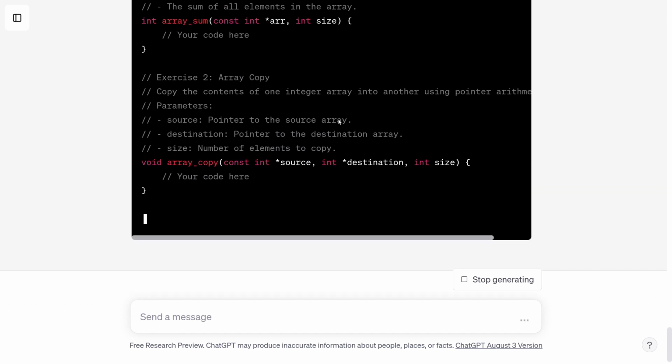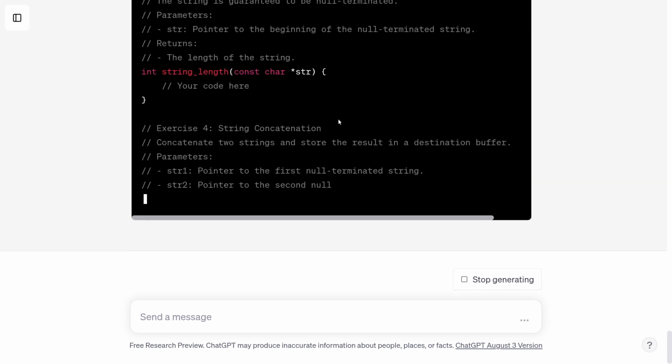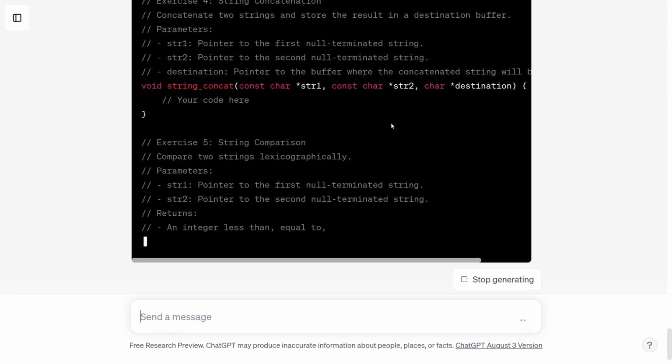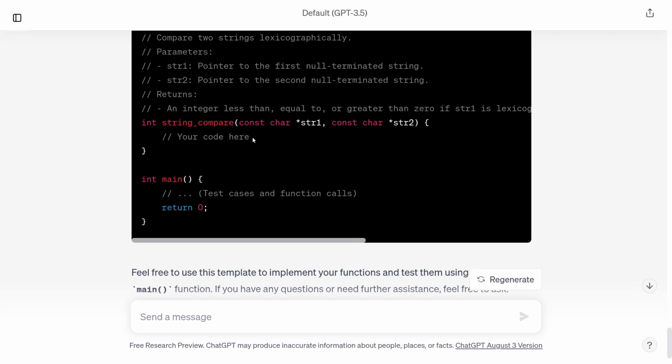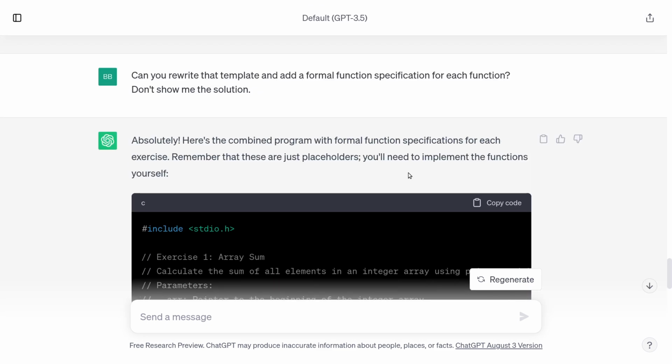All right, yeah, so it's going to come up with something that's a great deal closer to what we expect in a course like this. So I'm actually going to use this version of the template. Oh, okay. So it's decided to phone it in on the main function, but I guess we can duplicate the main function from earlier.